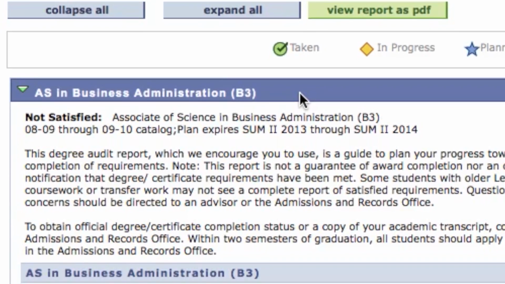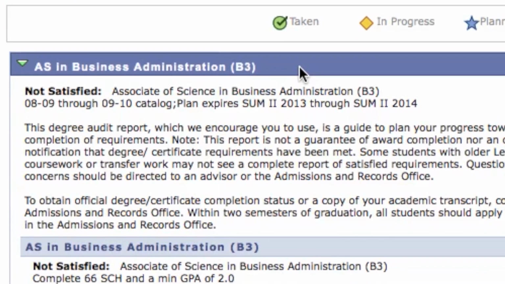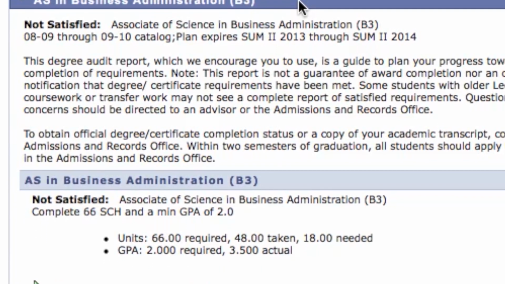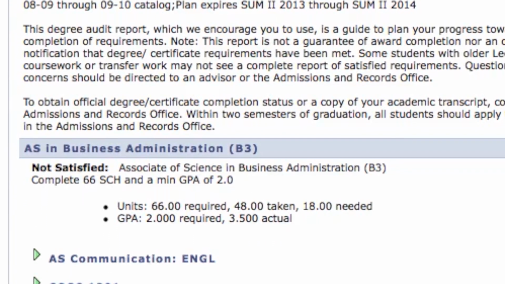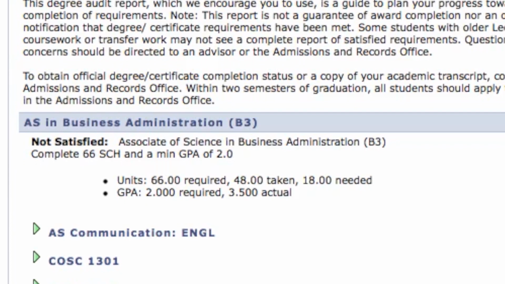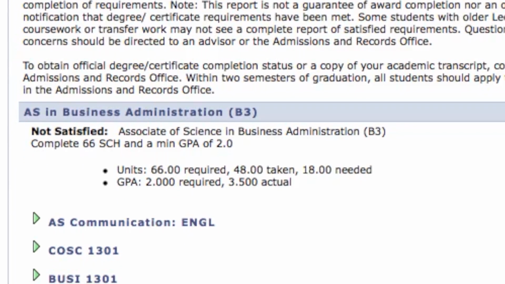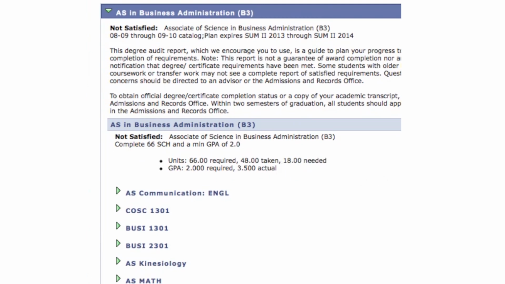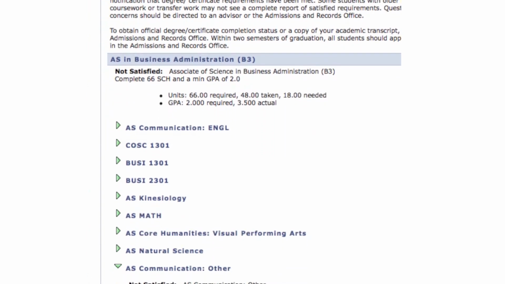Under the heading, you will see information such as the catalog year you are following, degree within the catalog, number of credits and GPA needed for completion of the degree, and your current GPA if you have one. Following your GPA, you'll see a list of satisfied and unsatisfied courses needed for the completion of your degree.